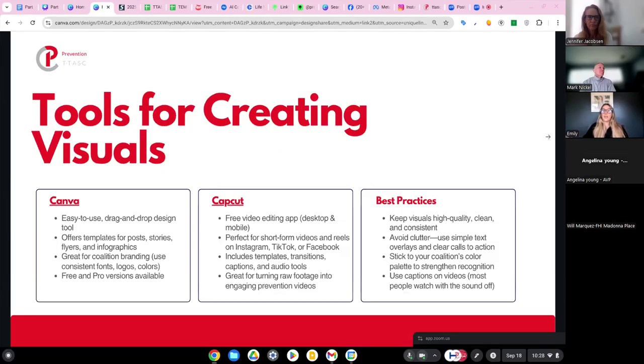So that is kind of everything for creating captions. So we're going to jump into creating the visuals. This can be really fun. You can get really creative with it. Again, if you're not feeling quite as creative, check out those toolkits. A lot of the toolkits already come with pre-made graphics. But today I'm going to talk about a couple of tools for creating visuals.